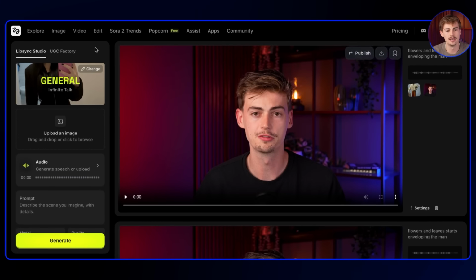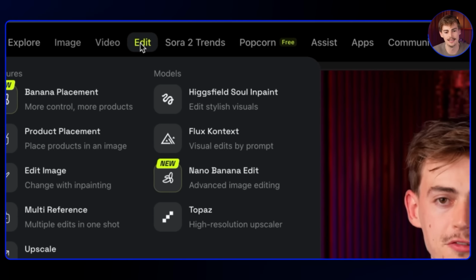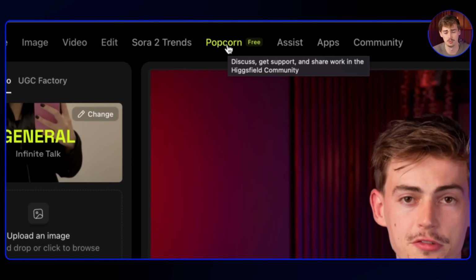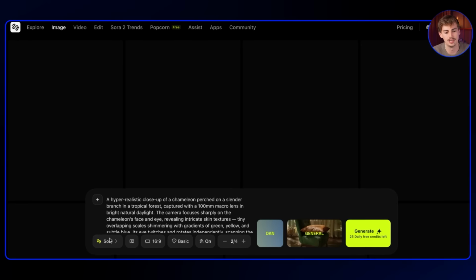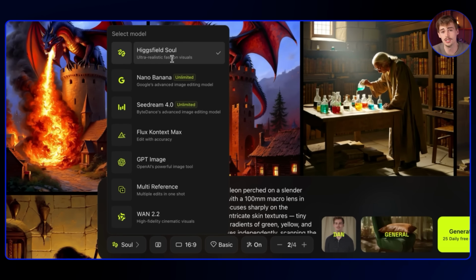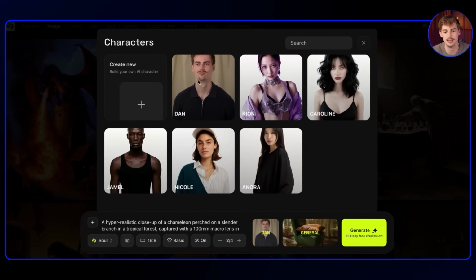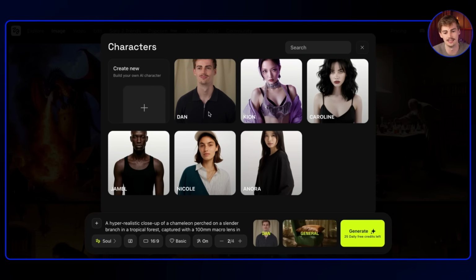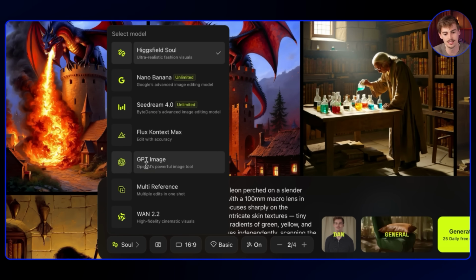Now, lastly, for this category, let's see how Higgsfield does. In Higgsfield AI, we have a few different options. We have image, video, edit, we even have Popcorn, which I will come to later. But let's start off with image. If we generate an image right here, we have Higgsfield Soul, which is quite good for training your own character. For example, I trained myself here on about 80 different images that I had. Next up, we have tools like Nano Banana, Seedream, Flux Kontext, GPT, we even have multi-reference.